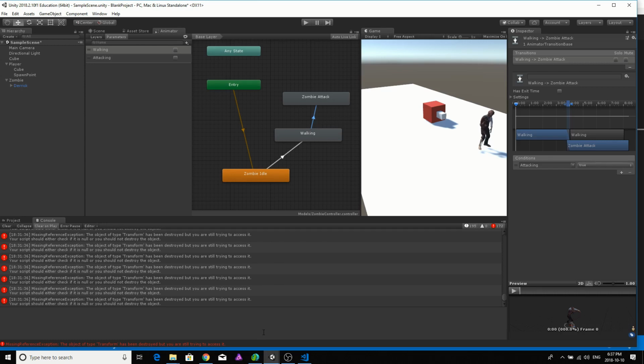Attack, true. Oh, it has exit time, I forgot. Let's get rid of that. Okay, let's see if it works now, maybe. Alright, let's give it another try. Wait, is something still saved? For some reason, everything with the animation still... Sometimes things do that. What's going on there? So he's automatically attacking. Yeah, he attacked. Let's double check the condition here. Let's double check the spelling.